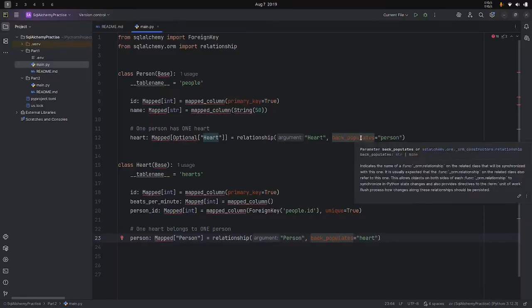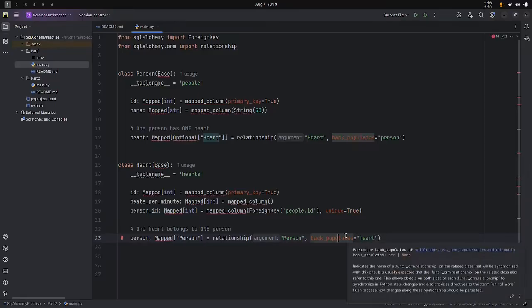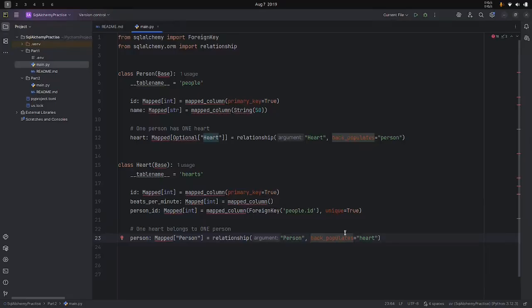I hope you understand. Back_populates says whether it's a mutual relationship or not. Otherwise, you just write relationship of person, or you don't even need to write that, it will be taken care of from here itself. Okay, now we will create these classes and all.